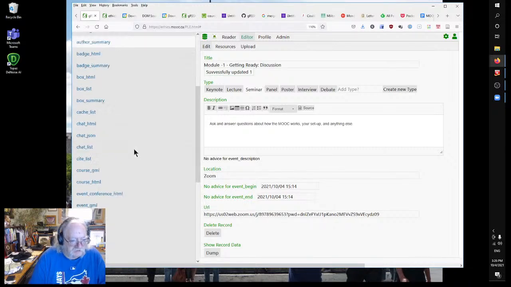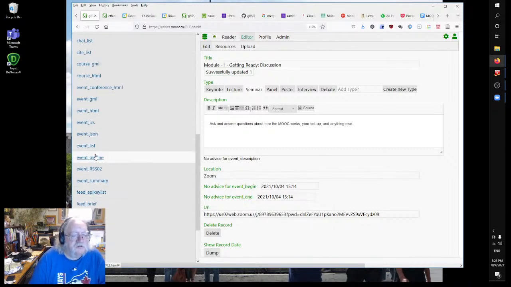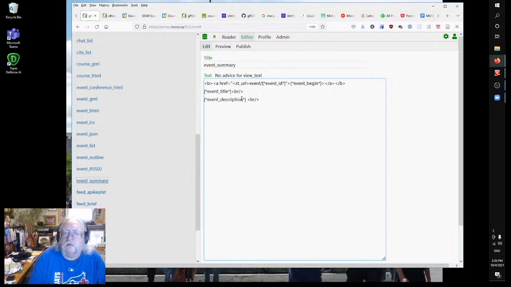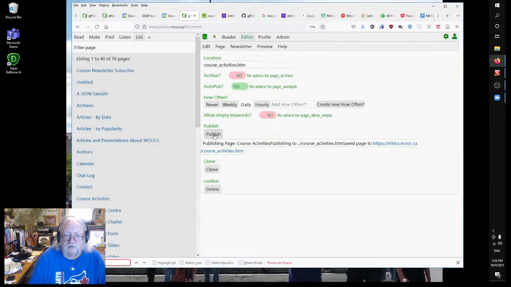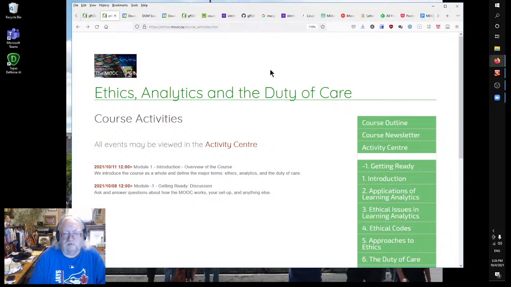View. So that's event summary. See, there's my event JSON thing that I just created. Event summary. There it is. That's where that extra thing is coming from. Let's publish this page again. Let's view this page. That looks nicer.